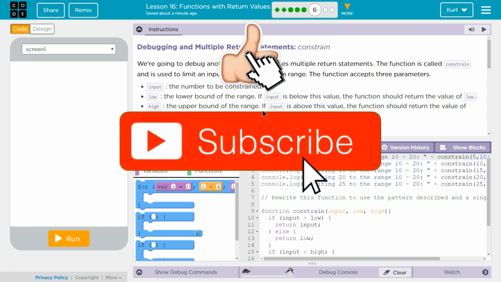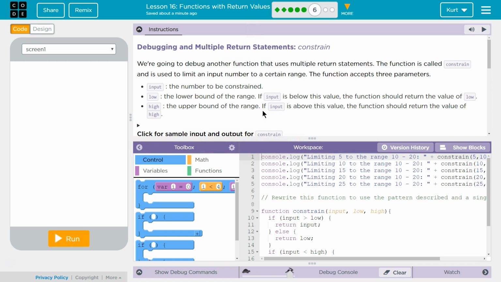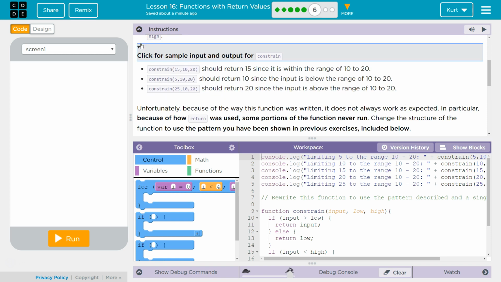The function is called constrain and is used to limit an input number to a certain range. The function accepts three parameters: the input, the number to be constrained, and low, the low bound of the range. If input is below that value, the function should return the value of low. High, the upper bound of a range. If input is above this value, the function should return the value of high. Okay. Click for a sample input output constraint.